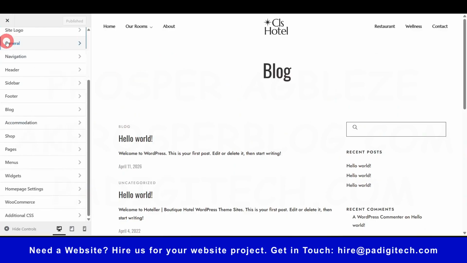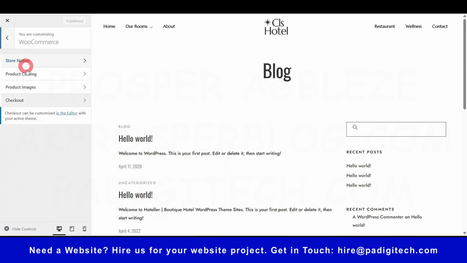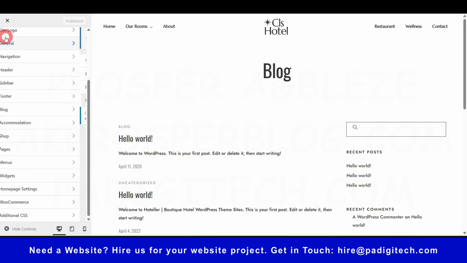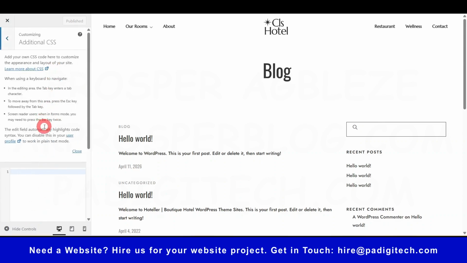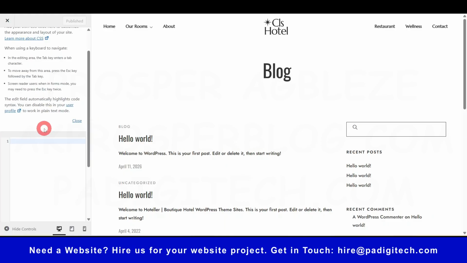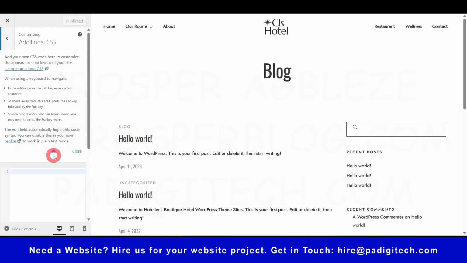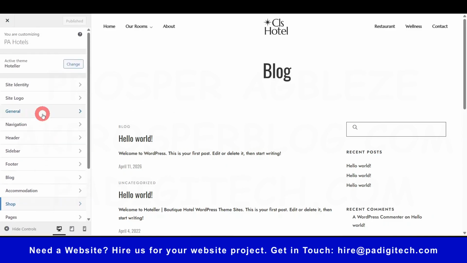Okay, and then away from blog, the next option that we have here is WooCommerce. Since we are not making use of WooCommerce, I'll just leave all of these options here. Then we have additional CSS. If you're familiar with CSS and you want to add some custom style sheet code, you can put it right here. So with this now, we've gone through all the options under customize.